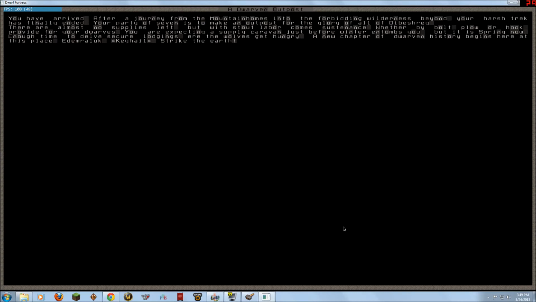Your party of 7 is to make an outpost for the glory of all, and don't ask me to pronounce that. There are almost no supplies left, but with stout labor comes sustenance. Whether by bolt, plow, or by hook, provide for your dwarves. You are expecting a supply caravan just before winter entombs you. But it is spring now. Enough time to delve secure lodgings ere the wolves get hungry. A new chapter of dwarven history begins here at this place. Don't ask me to pronounce it in Dwarven, but it's called Key Hail, Strike the Earth.